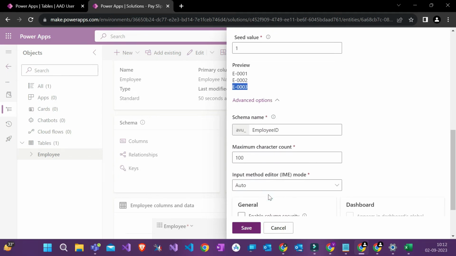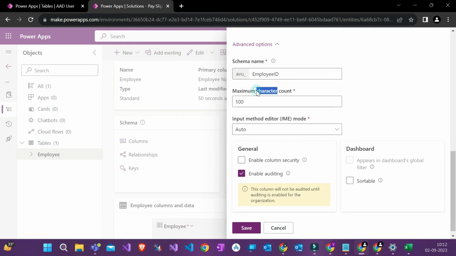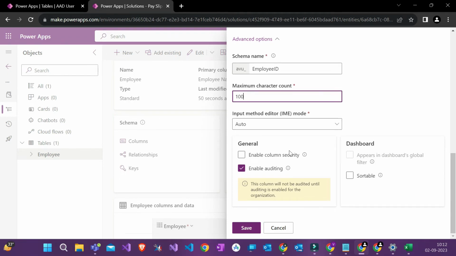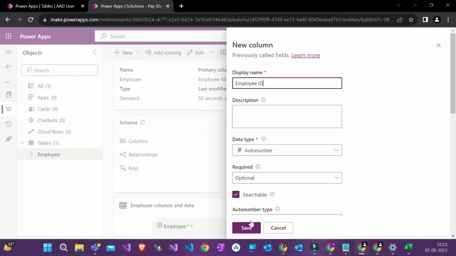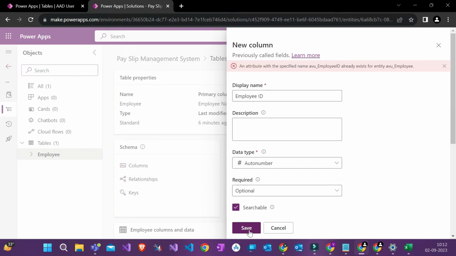Go to advanced. See the maximum characters here, right? Schema name is here. Maximum character means, as I said, how many maximum characters the string can hold for the data that will be entered. Now, column security, again we'll come to this later. Sortable means whether someone can sort this column or not. Then let's save it.